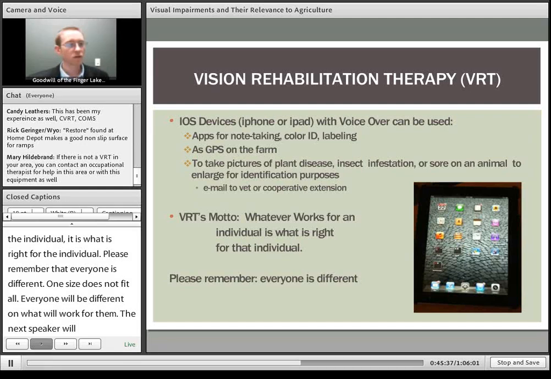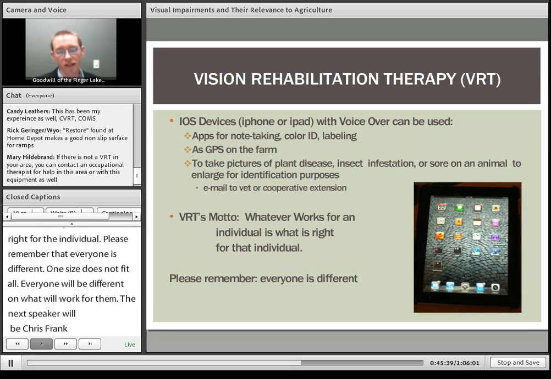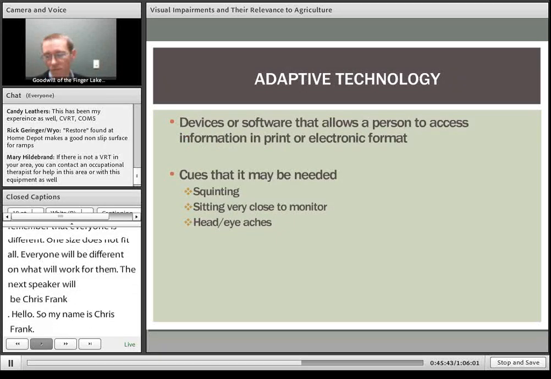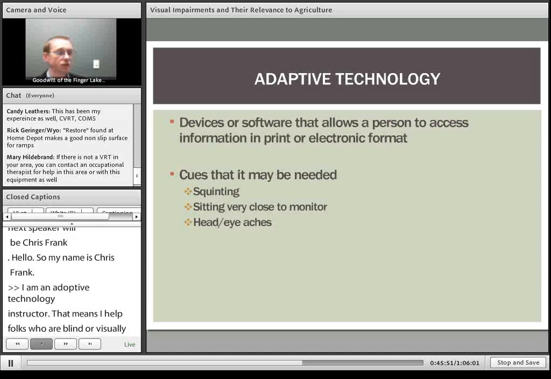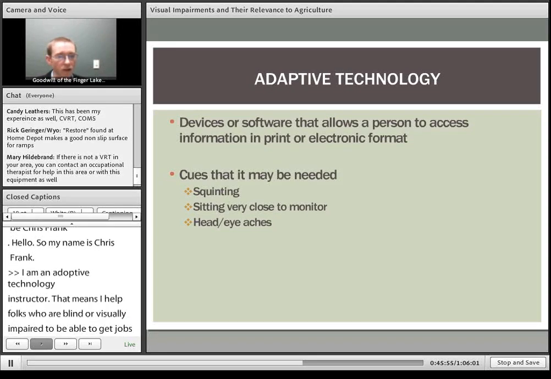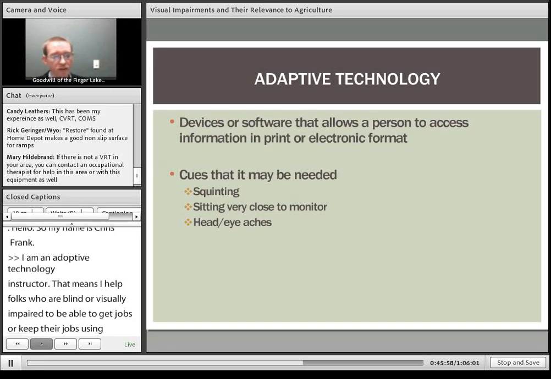All right, so my name is Chris Frank. I'm an adaptive technology instructor. And basically what that means is I help folks who are blind or visually impaired to be able to get jobs or keep their jobs using technology, different types of technology. So it might be on computers or closed circuit televisions used to magnify things electronically.